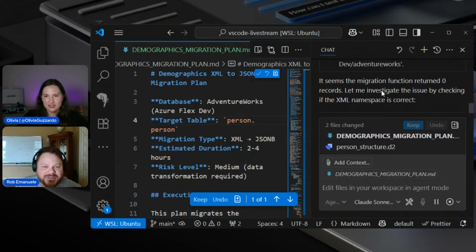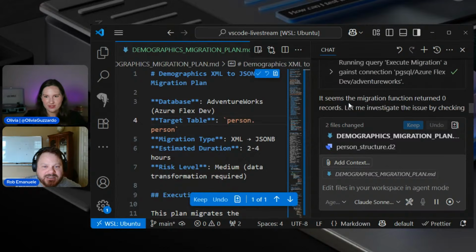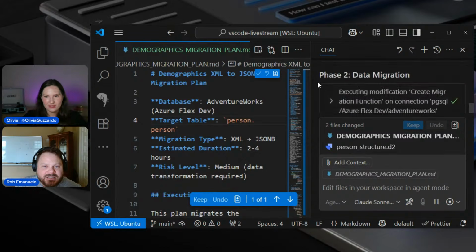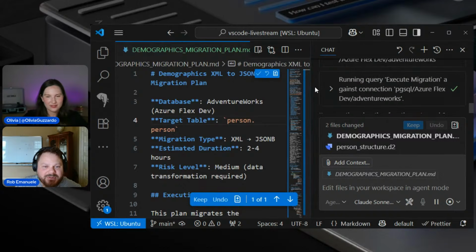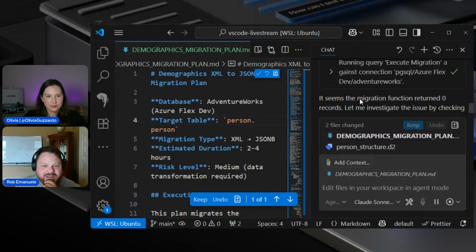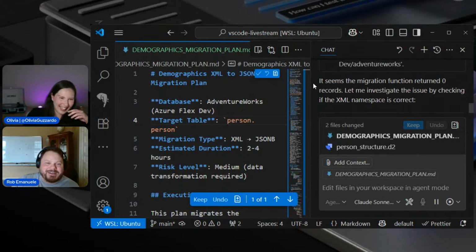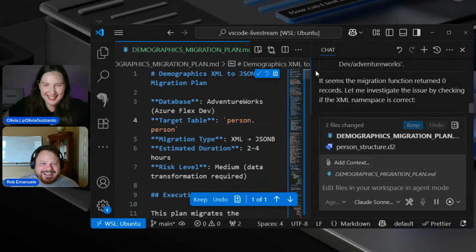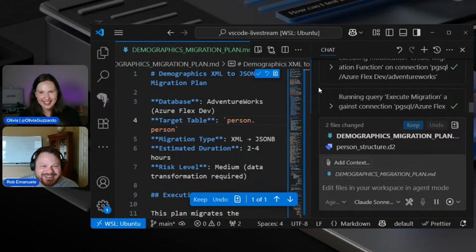It seems like the migration function returns 0. Yeah, and this is an example of it seeing an issue with what it did. I don't even know what it did. So I'm in the audience just like, cool, go fix it. I hope you got it.